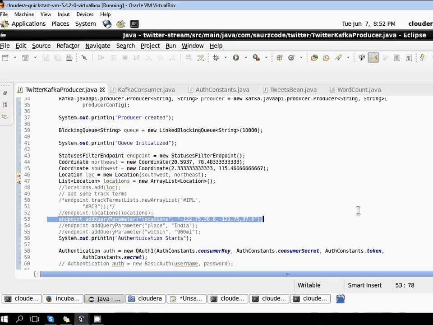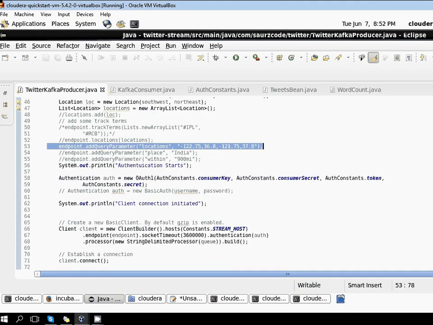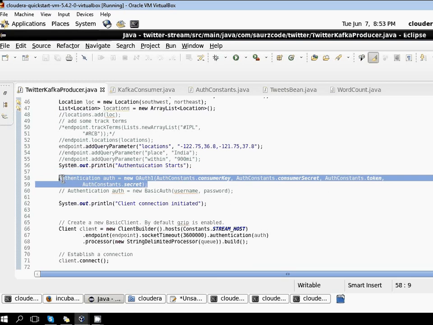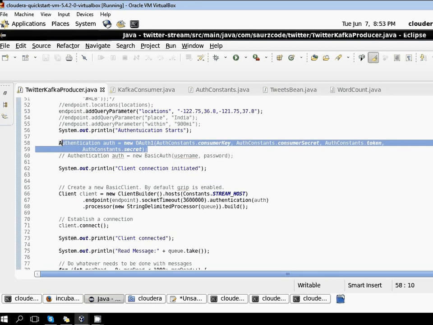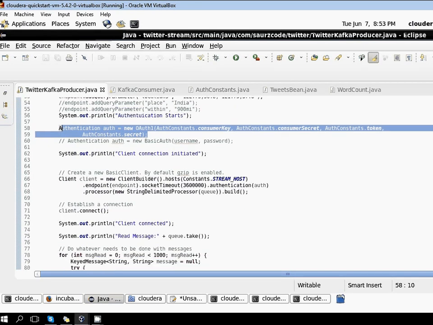Here you can see I have an authentication class, which takes the consumer key, consumer secret, token, and secret. You can get all these from apps.twitter.com. All that information is stored in this constant file. This is for my account. You can have your own token, secret, and consumer keys created for you.